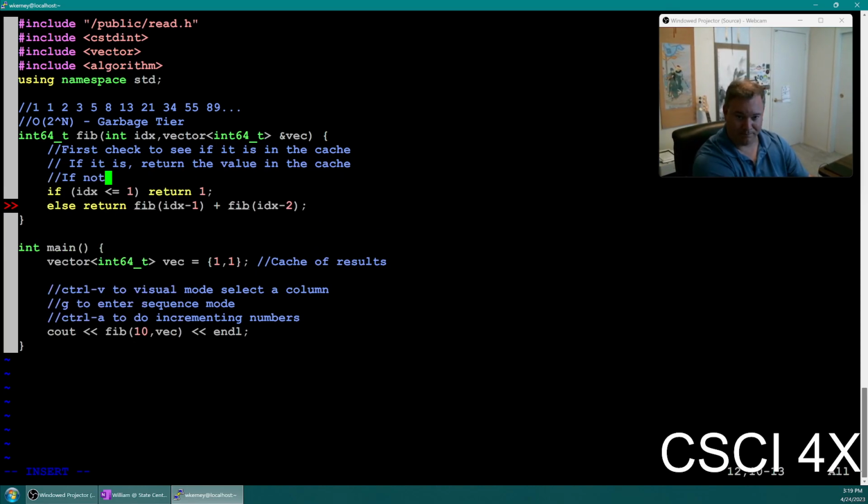If not, what do we do? Have we computed the Fibonacci of 6 before? If we have, cool, here's the result. It is 1, 2, 3, 13. The answer is 13. If it's not, what do we do? Yeah, we've got to compute it first and then add it to the cache after we compute it. Compute the value and add to the cache.